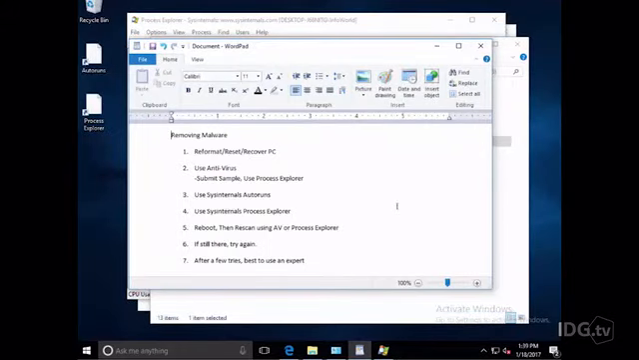I've been doing malware removal and pestware removal for almost 30 years, and I can tell you that these steps will remove probably 99% of all malware and potentially unwanted programs. Again, the best, safest thing you can do is reformat, reset, or recover your PC. After that, the next best thing you can do is use an antivirus program to remove it. If your antivirus program doesn't recognize it, you can submit a sample to it.